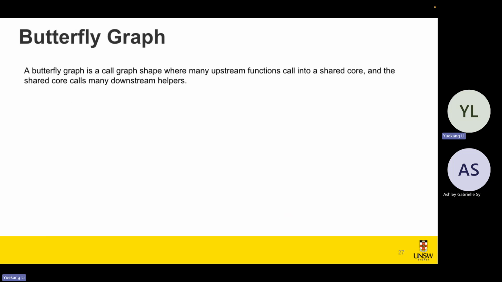So with the fan in and fan out relationship, sometimes we can build a butterfly graph. The butterfly graph is a particular pattern or shape inside a call graph, where a function can have many callers and callees. And this function in the middle, having those many callers and callees, is known as the shared core.